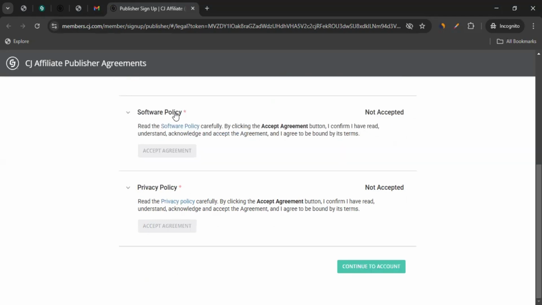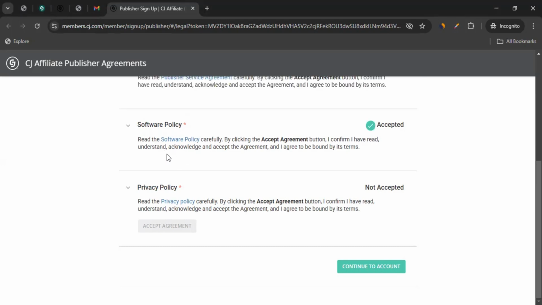Then you can come to the software policy side, click on this hyperlink. You see, as of now, this button is not enabled. And to have it enabled, you click on software policy. It will open the software policy in a new tab. Ensure you read through that. And once you've read the software policy, click on accept agreement for this as well.